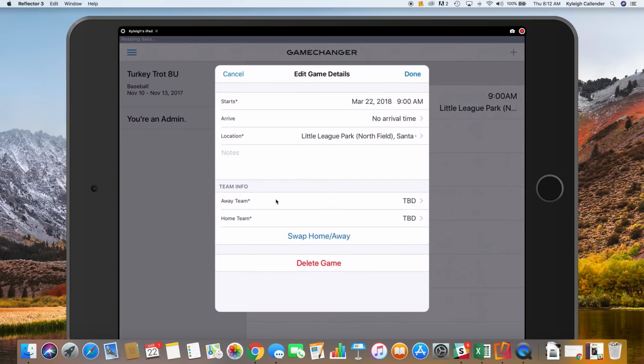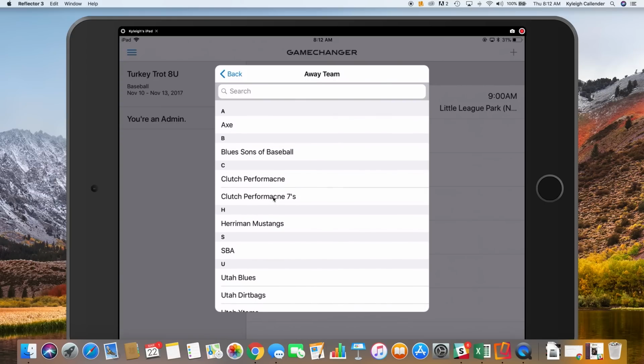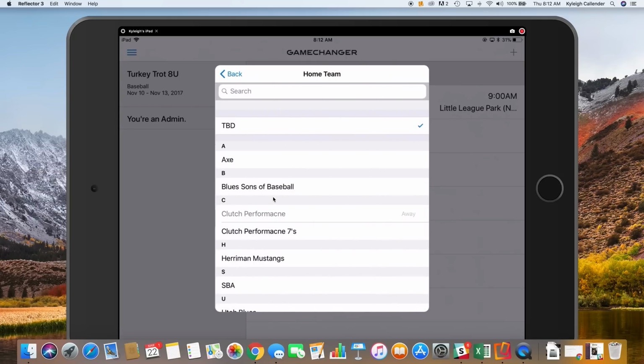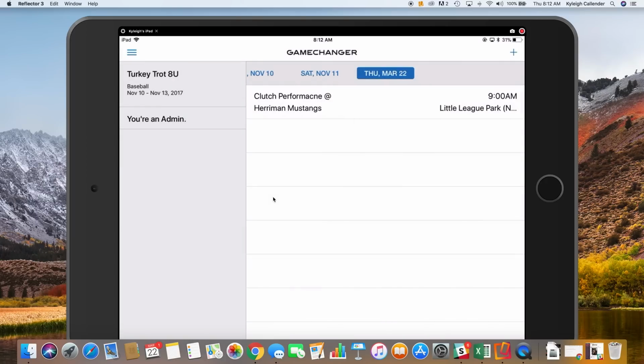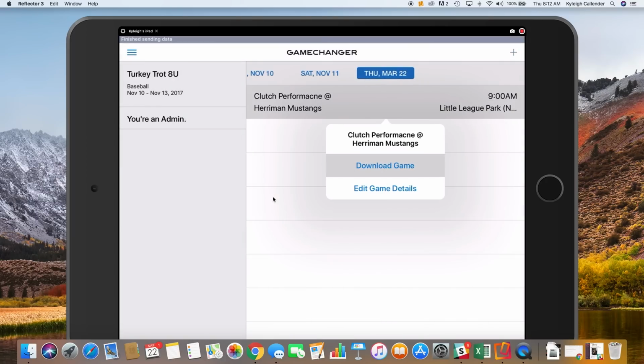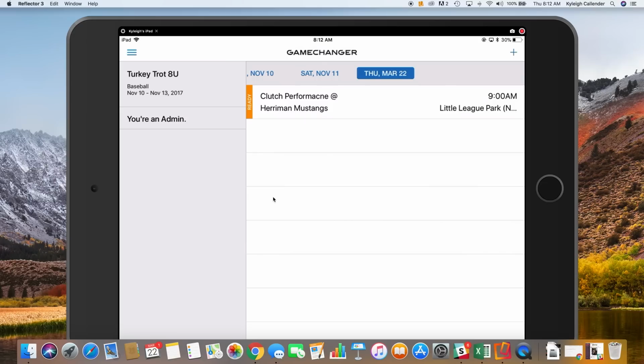So I'll select the home and away team. By tapping these, it will be in alphabetical order with the team names there. Simple as that. Say done. Now I tap it, I download the game one more time, and it says ready to score, and I can score a game. All right. So let me go back. I actually want to show one more thing.